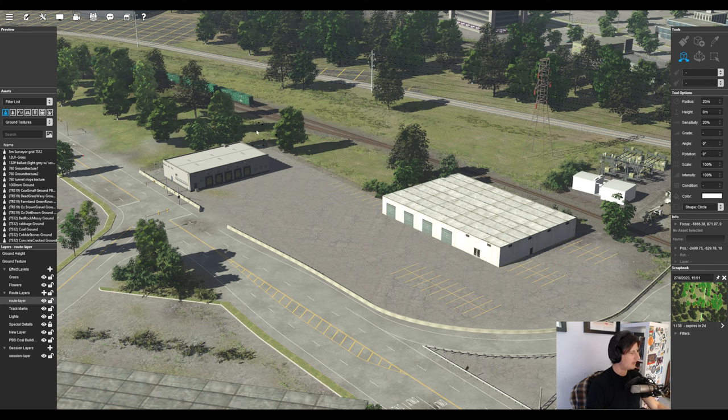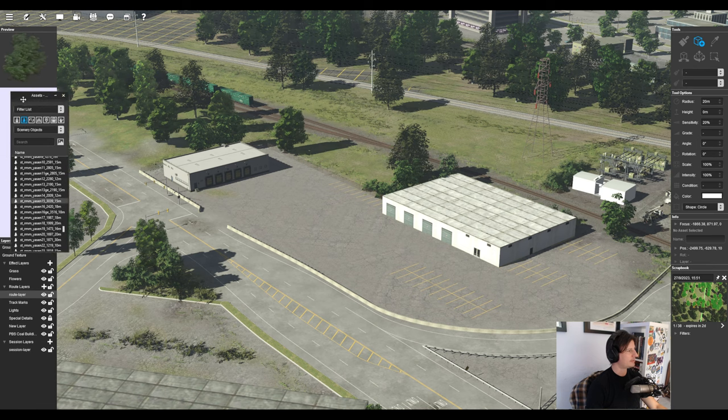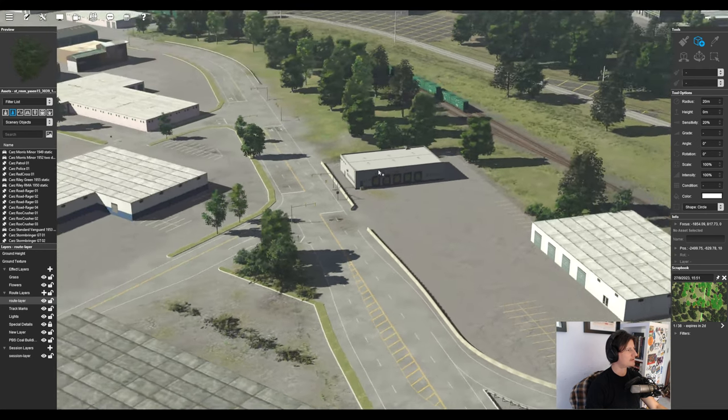Preview will show you what asset you have selected in your list. You've got your asset lists, which can be filtered by textures, scenery objects, and so on. I'll get back to that. And then we've got our layers palette here as well.